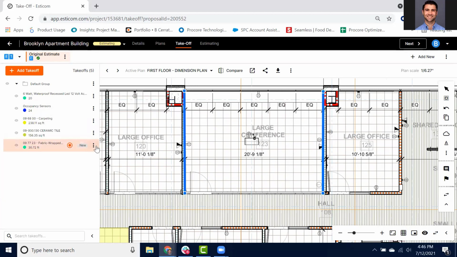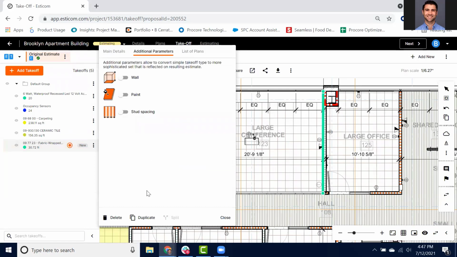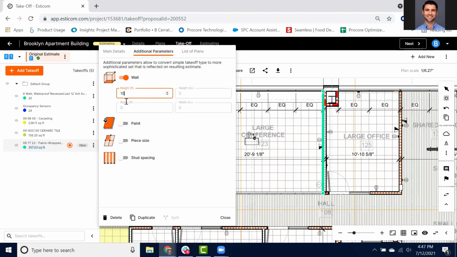Now we'll select the 3 dots here, the ellipses here, to show the height of the wall. In this case, say it's about 10 feet, where you'll see the square footage of that material will be updated. For any other similar type calculations where we need to do stud spacing, piece sizes, or paint, we can turn those on.